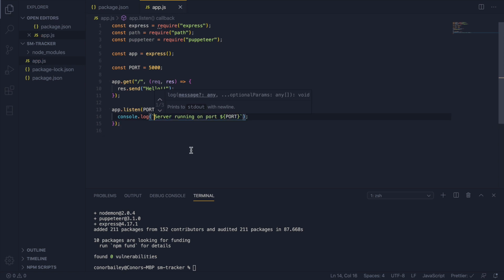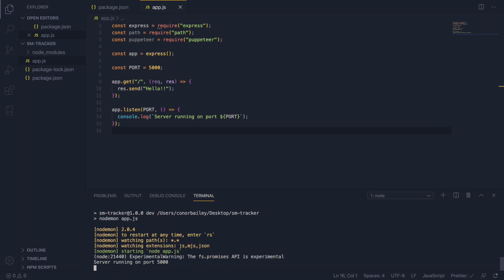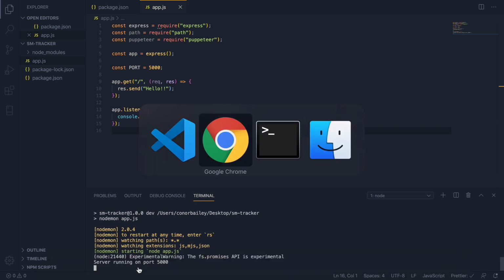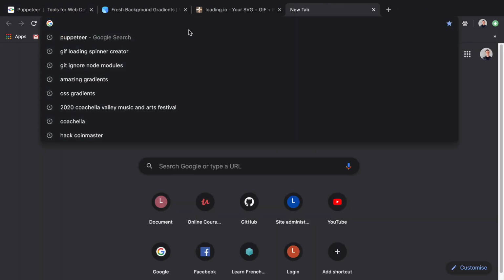Okay, so if we just run this now, I'm going to come into my terminal and do npm run dev. You can see our server's running on port 5000 now in the terminal. Let's just get that open. And you can see we get our hello string there at the top.